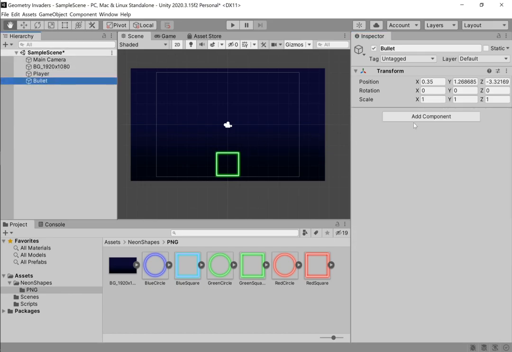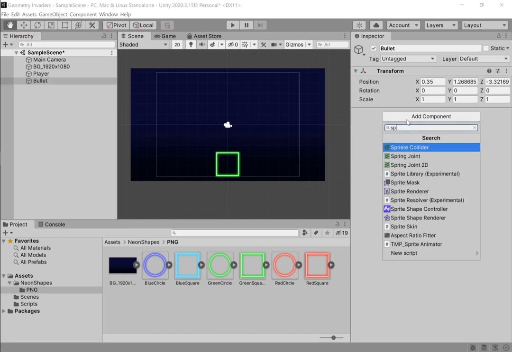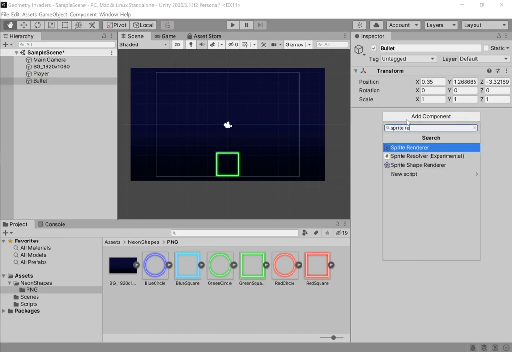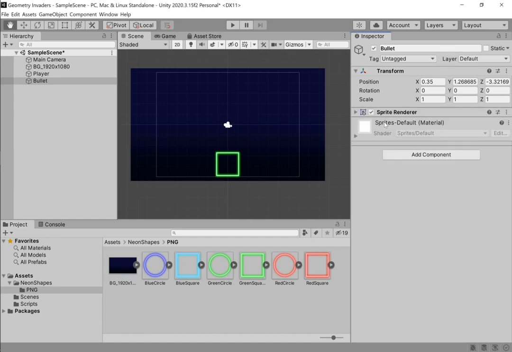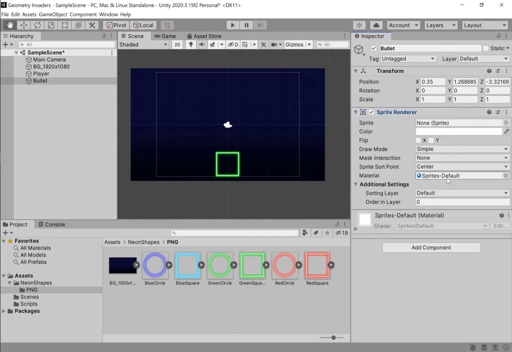I'm going to click on the bullet object, press this Add Component button, and then type up Sprite Renderer. If you just type Sprite space RE, you'll get Sprite Renderer, and that will be added for you. Now we have looked at the color before, and we also know what order in layer does, so we are familiar with this property and the color property.